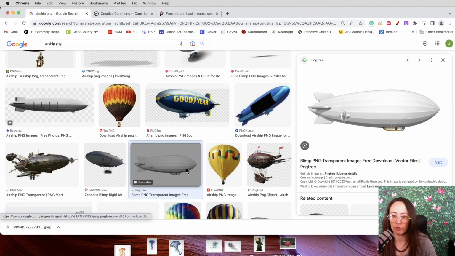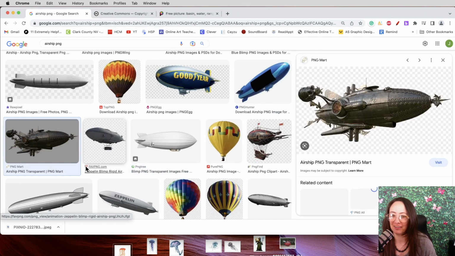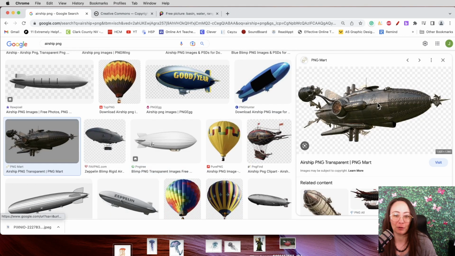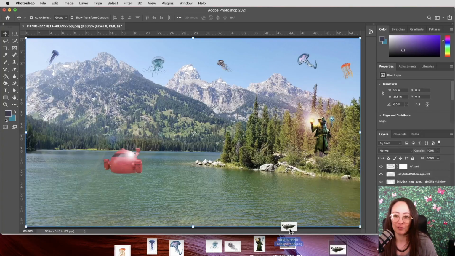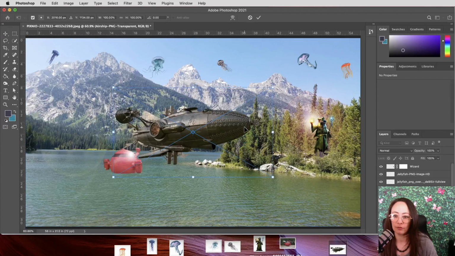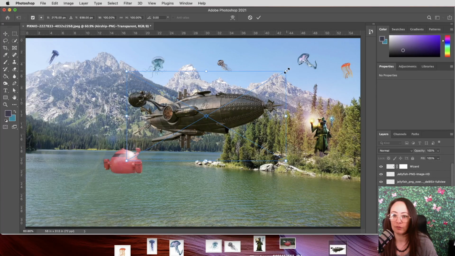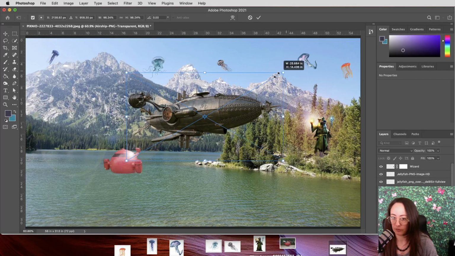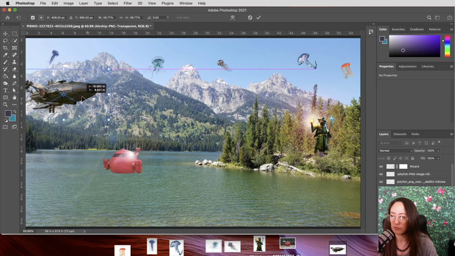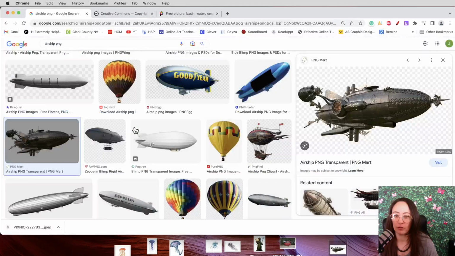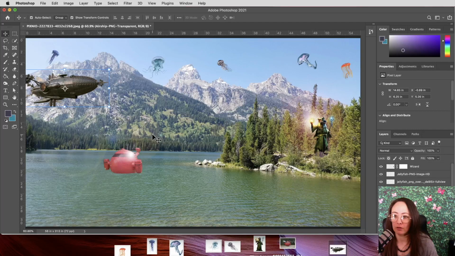I'm looking for that transparent background again. Oh, the steampunk one has the transparent background. Cool. Let's do it. All right. And then I guess whatever else you want to add.